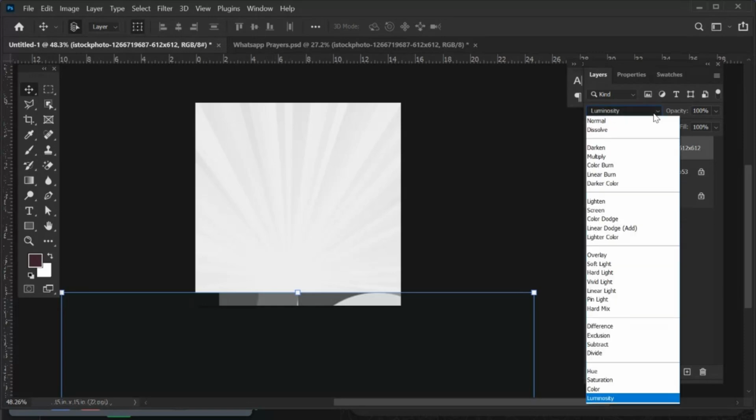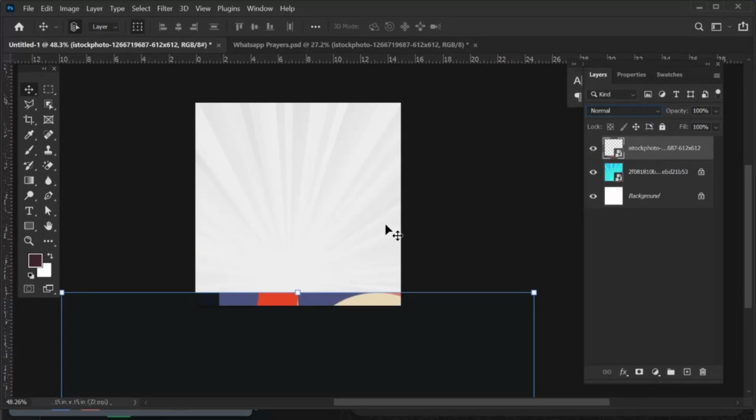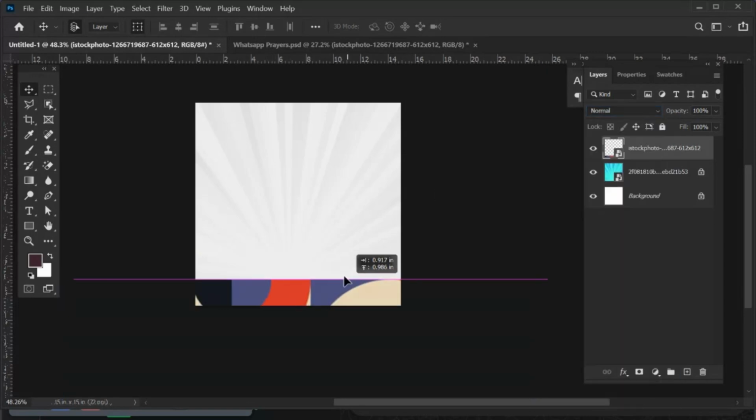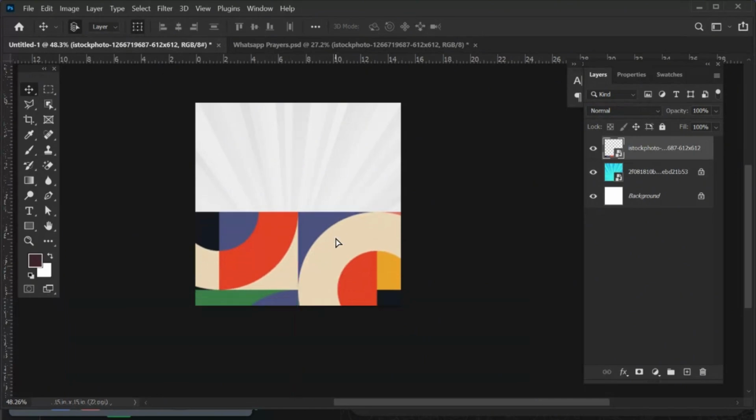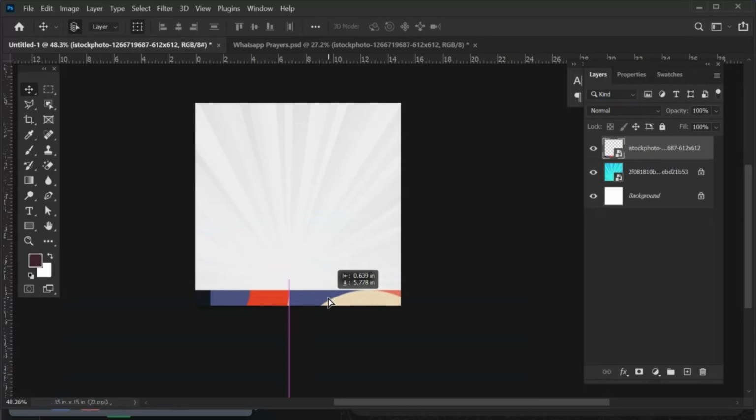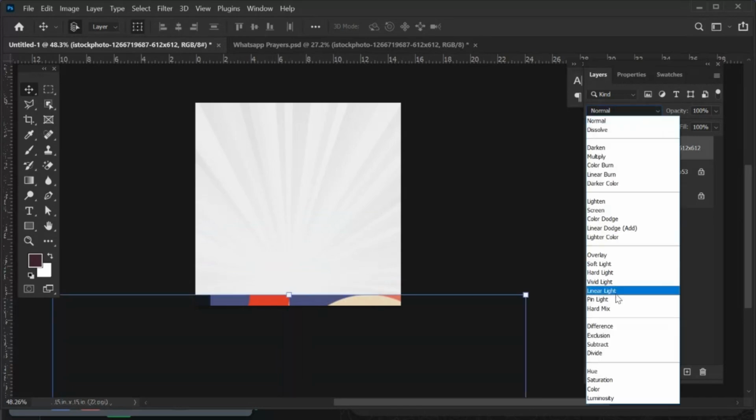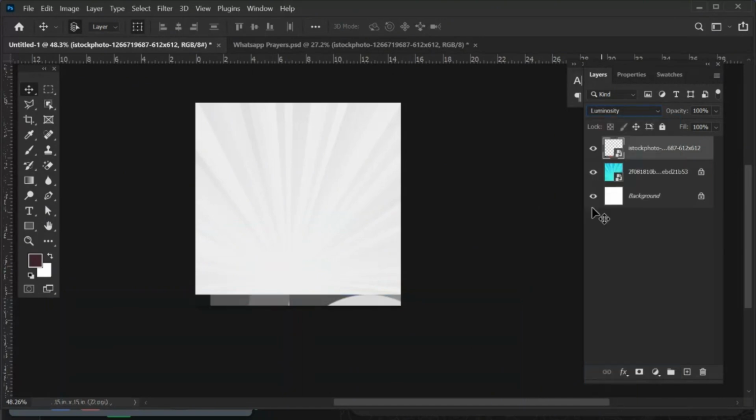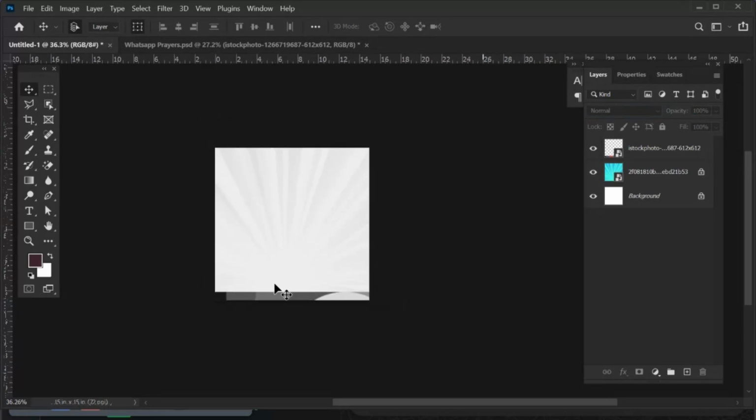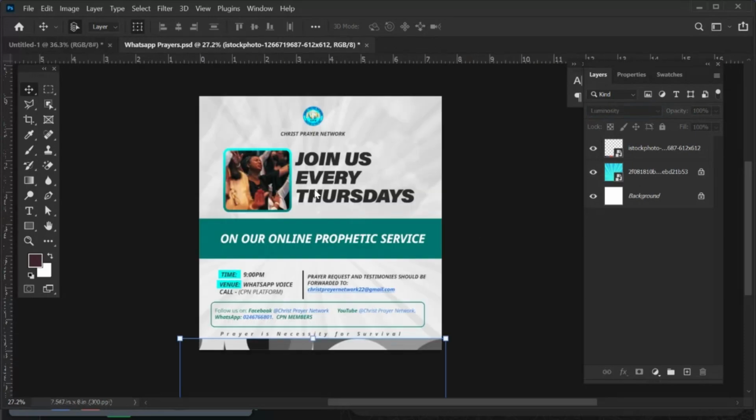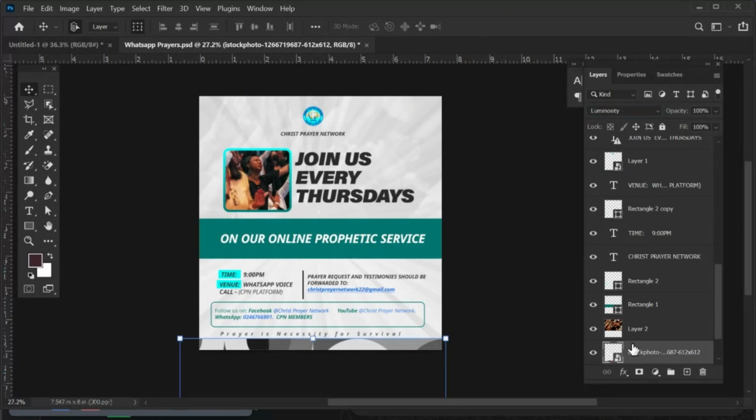This one too, the same thing, the colored one should be like this. This is the normal; as you can see, it comes like a pattern. When you want to change it, you change it to luminosity or any of the blending modes there, and then you are good to go. So this is it. Let's come back again.